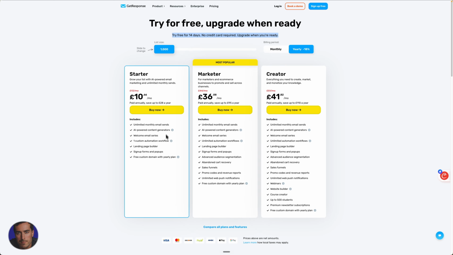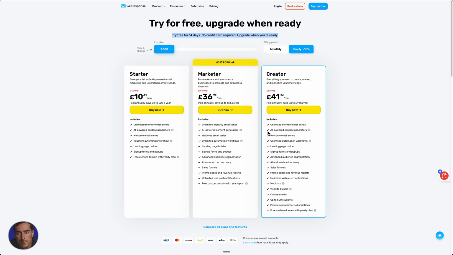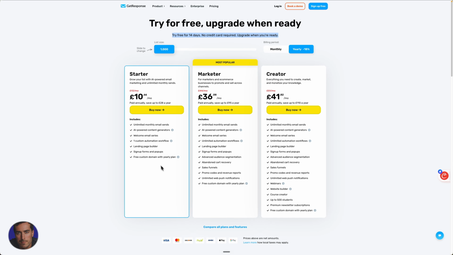And you can see that, obviously, what they do and the features scale up as you move up in price point here. So with starter, the entry-level package, unlimited monthly email sends, which they all have, AI-powered content generators, you get a welcome email series, one custom automation workflow, the landing page builder, sign-up forms and pop-ups, very important, and a free custom domain with the yearly plan. And you can see that there's a little bit of a caveat there as well.